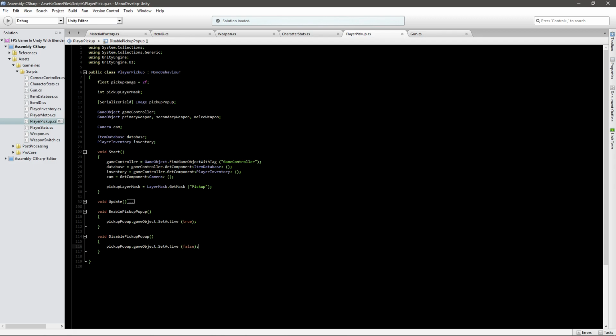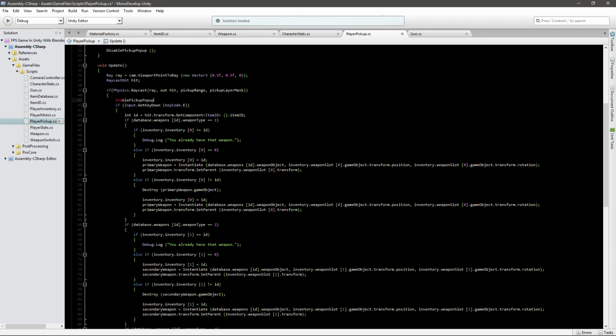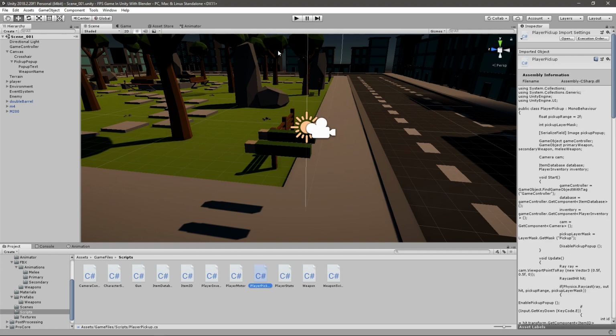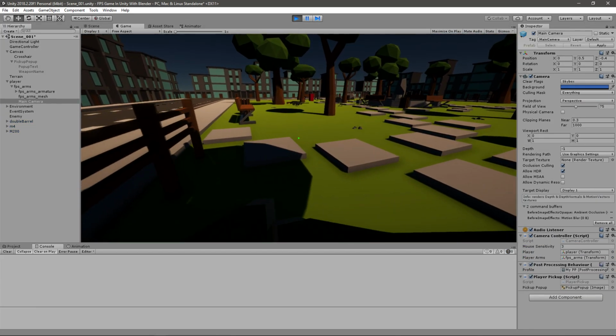So in the start function, let's just go ahead and say disable pickup popup, and we're going to enable it whenever we're raycasting and we hit the pickup player mask or the layer with the pickup items on it. So we're going to go here and say first thing, enable pickup popup. Let's go see how this will go. First, of course, we have to assign the variable. So go to your main camera or wherever your player pickup script is, and we're going to go ahead and assign the pickup popup from the canvas to here. Now, if we play the game, you can see that the pickup popup is disabled.